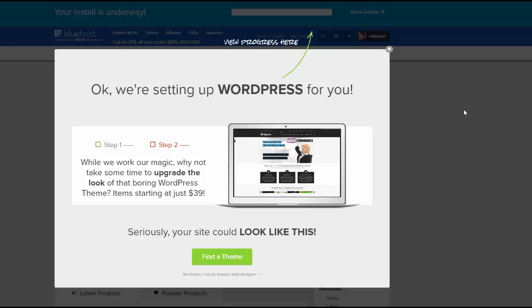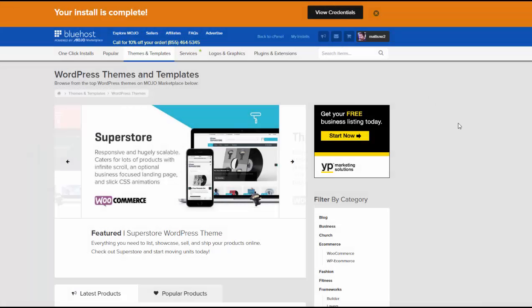And it says it's setting up WordPress for me. You can see the bar up here at the top that shows you your progress. This only takes seconds really most of the time, maybe a couple of minutes at the most, depending on your downloading speed. And it looks like your installation is complete. So I'm going to get rid of this box, and it says your install is complete. I now have WordPress on my blog.